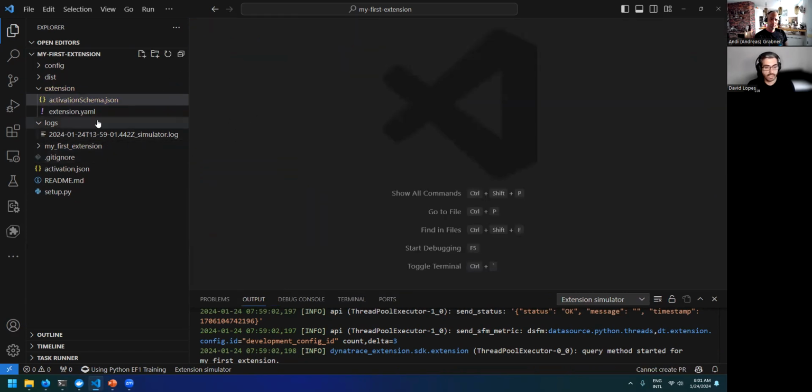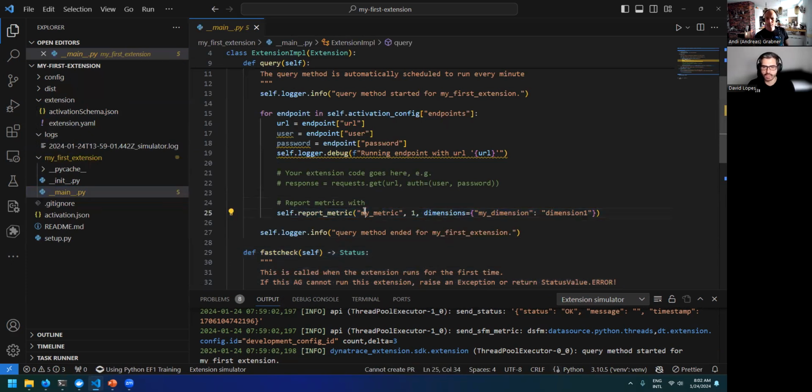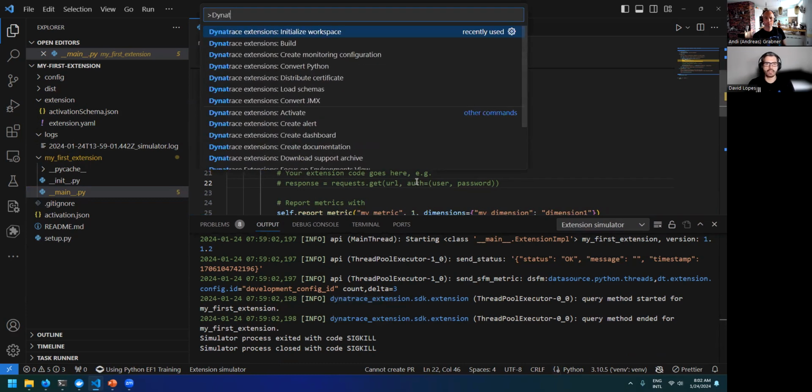All right, so this is a working extension. Of course, it's only sending a simple metric. There's no real integration with some system, right? It's just reporting this metric. But we can build it. So to build the extension, you have two options. You can use the command line, the SDK build, but in VS Code, that's going to make it much nicer.